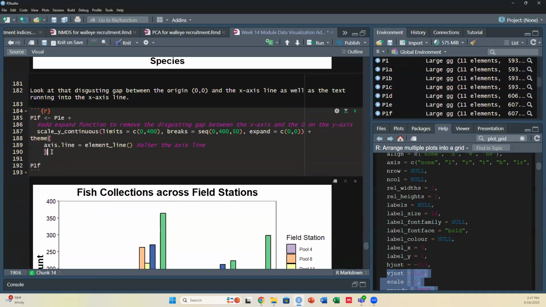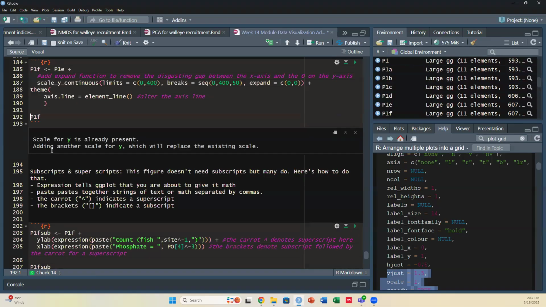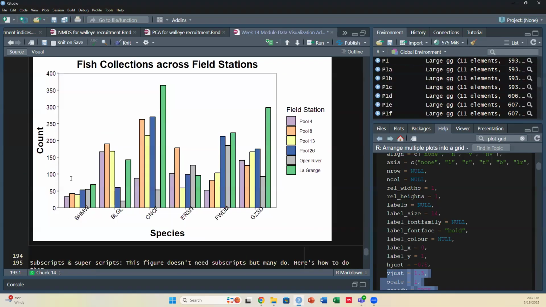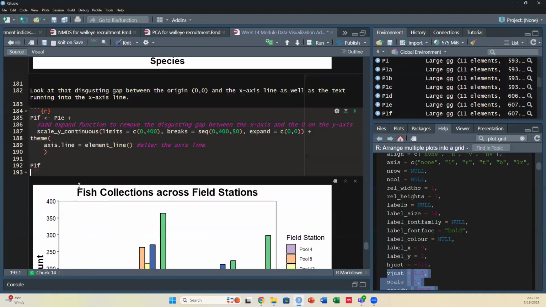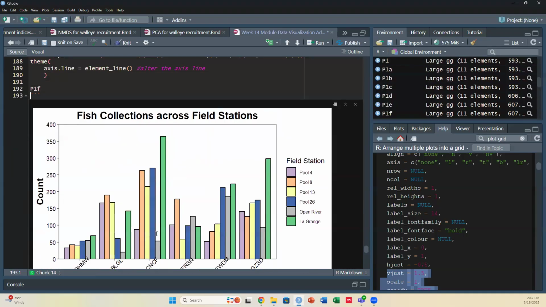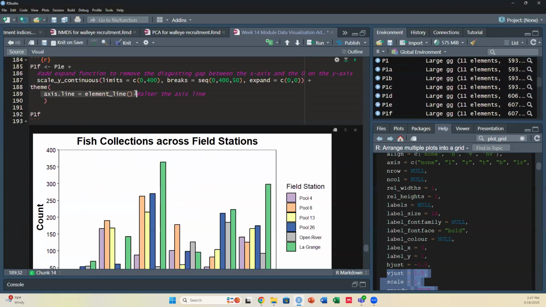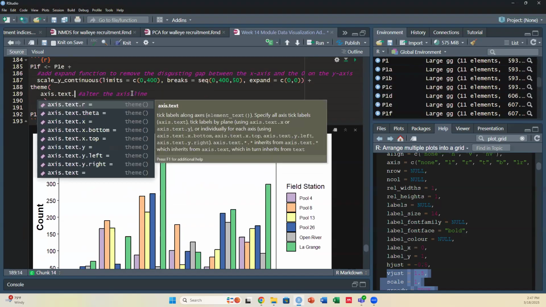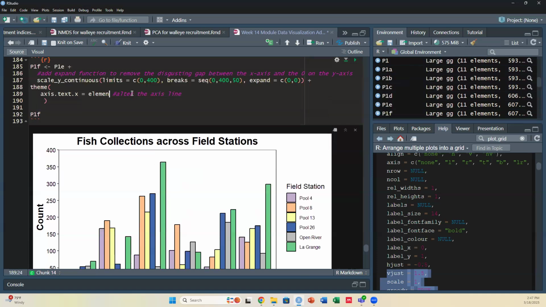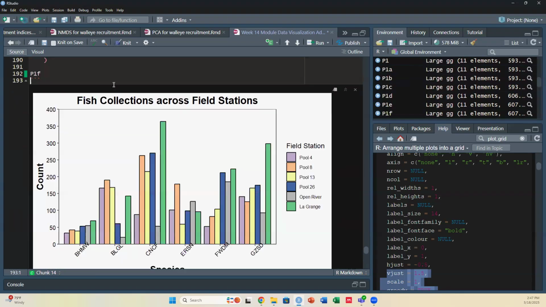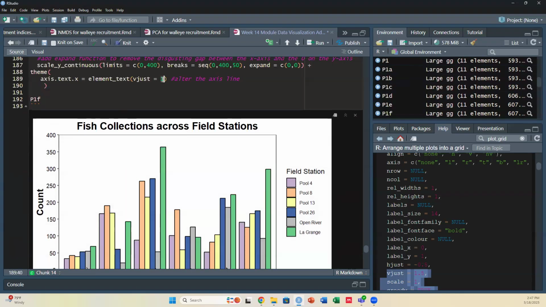Let's see what this axis line does. I don't know why that keeps popping up here. I don't think that's really doing anything, but that's okay. What we can do to remove that text angling, or we can adjust it, is we could say axis.text.x equals element text, and we can horizontally or vertically adjust this text. Let's see what vjust 1 does. That might be the default.